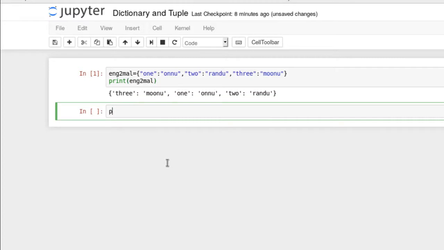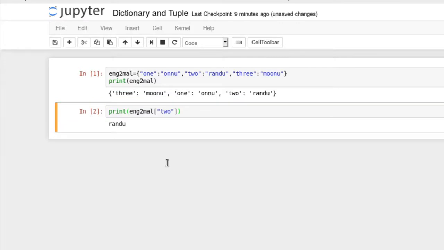For example, if you want to get the value corresponding to 2, you need to type our dictionary name, eng2mal of 2. You need to give the key, then the corresponding value will be printed. You can use the len function just like other data structures. It returns the number of key value pairs. So in this case, it should return 3.